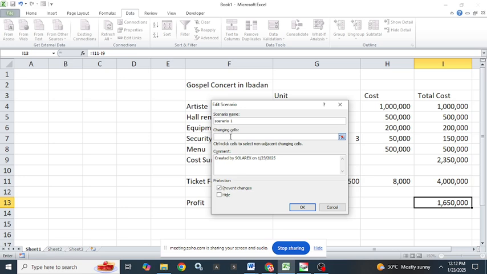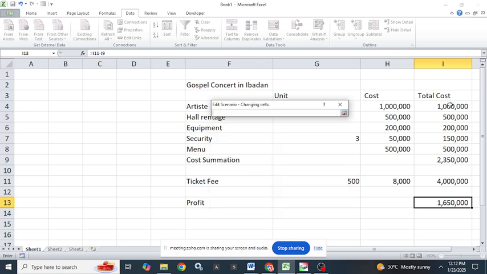Look at it. It said control plus click cell. Control plus click cell to select non-adjacent changing cell. Let me practicalize that. I'll click on it again. Bam. I'll click on the first guy. I'll press my control. My left hand is on my control key permanently.